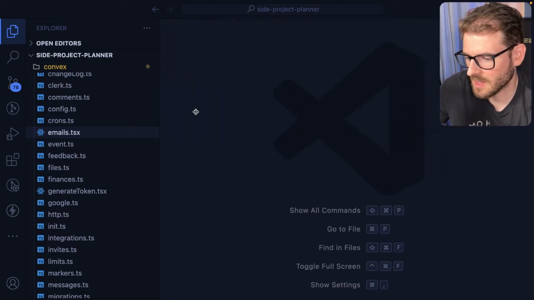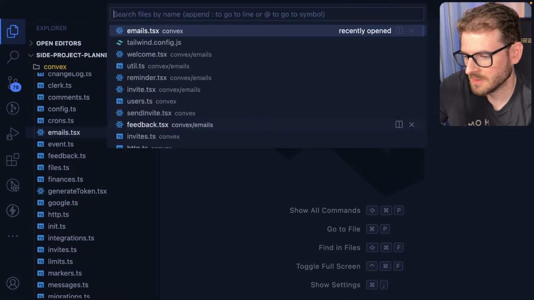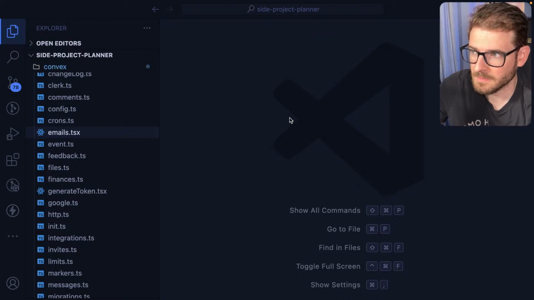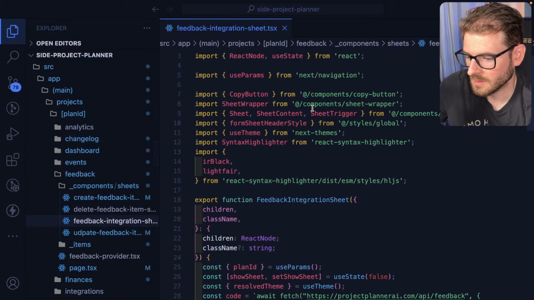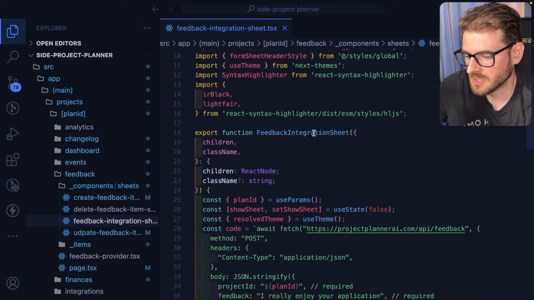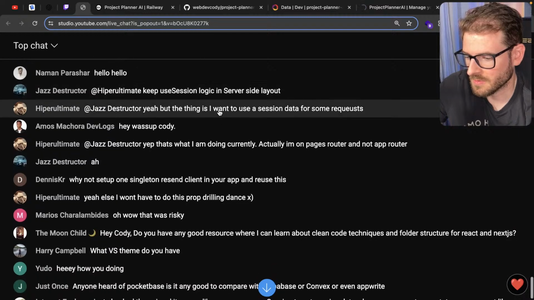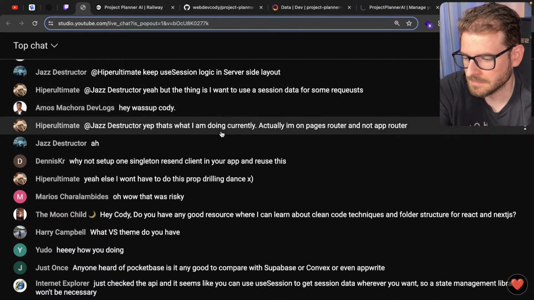So I would say name stuff for optimizing your fuzzy searching. You load up a project that has thousands and thousands of files and you want to find, I don't know, a feedback sheet. Name stuff so you can find it very easily with fuzzy searching. Right here, I had the feedback sheet. And then probably don't put too much stuff in one file. It's another good suggestion.